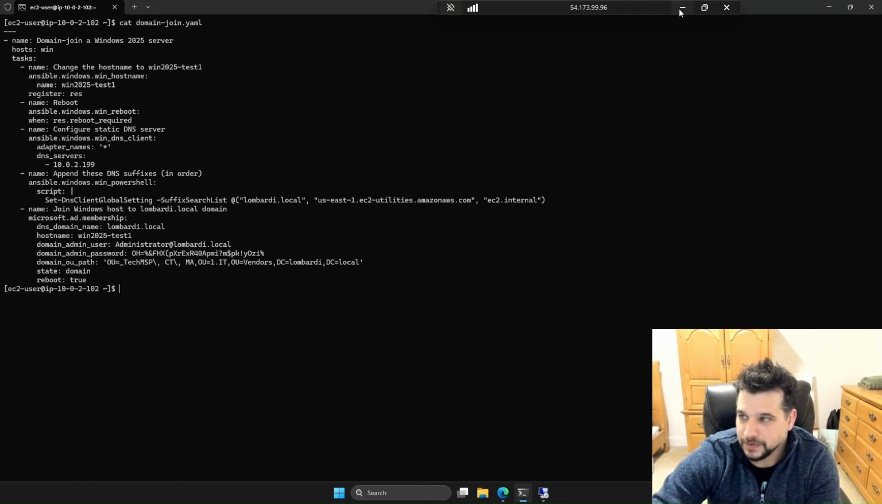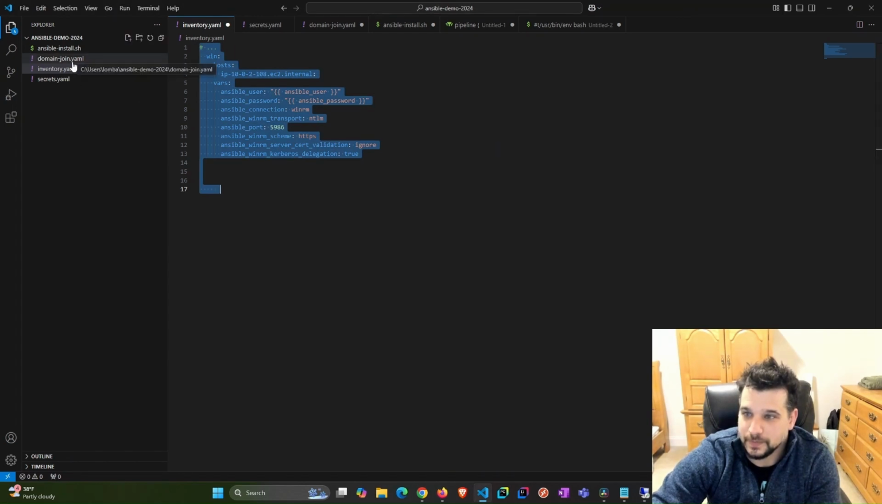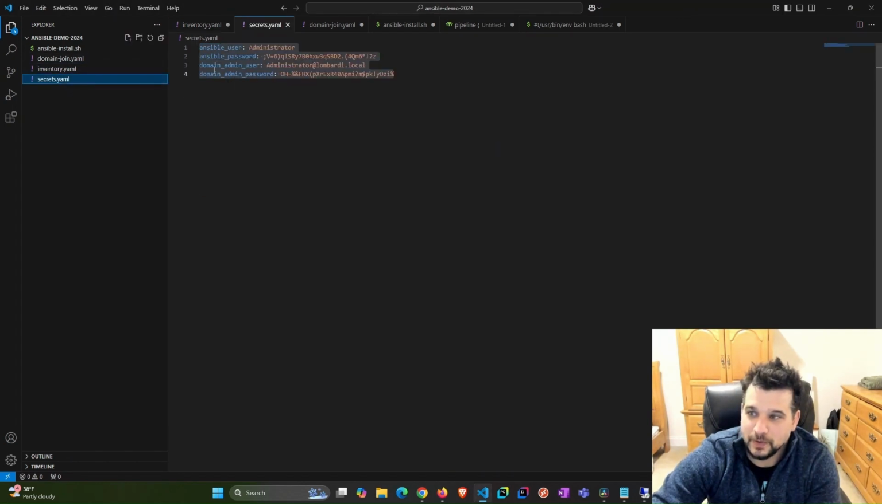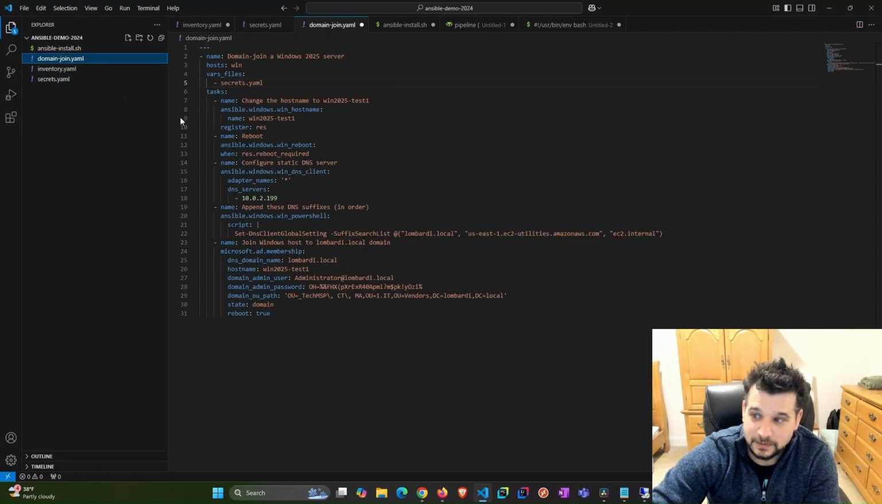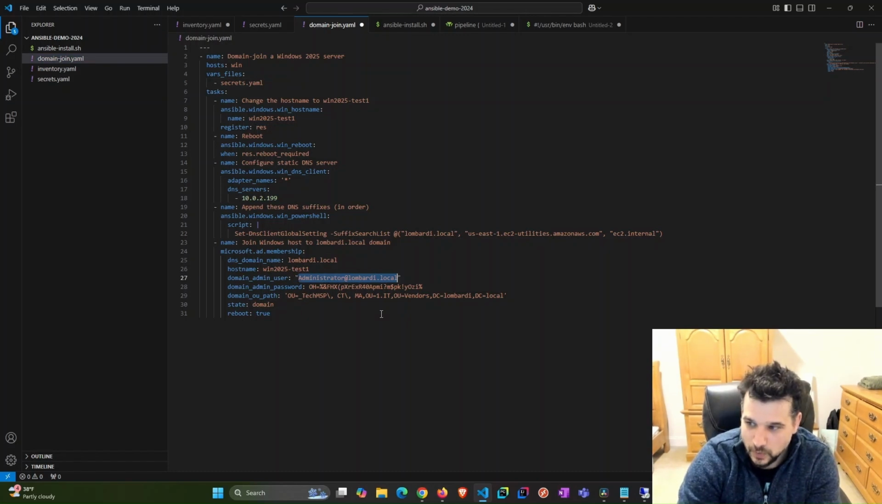So what we're going to do is go to the domain join, and we have to remember, okay, the key name is domain admin user, and the value is here, and the key over here is domain admin password, and the value is there. So we're going to do the same process, where in the domain join, we're going to go over here, and we're going to use a variable notation: quote, double bracket, paste, before and after, add a space.